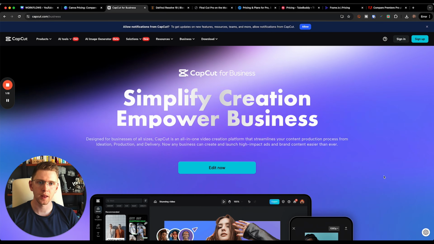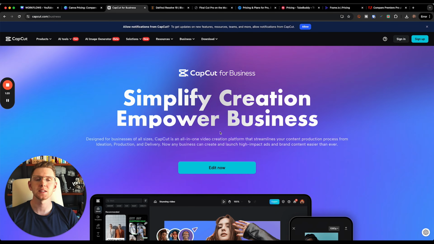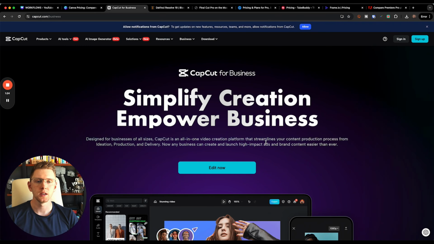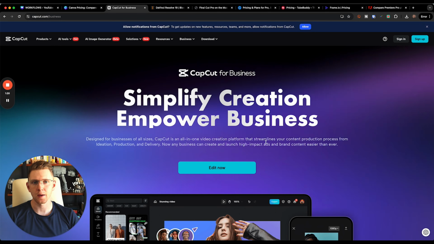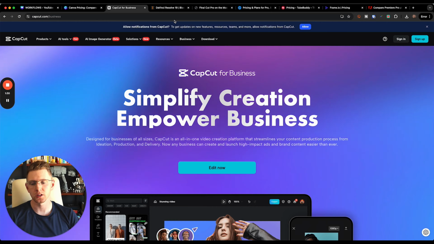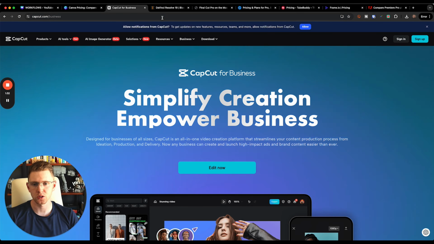They do have a good mobile app. Their desktop app isn't as good yet, but it's getting better every single day. They also have a really good feature for taking your speech and turning it into captions and being able to select different captions automatically.